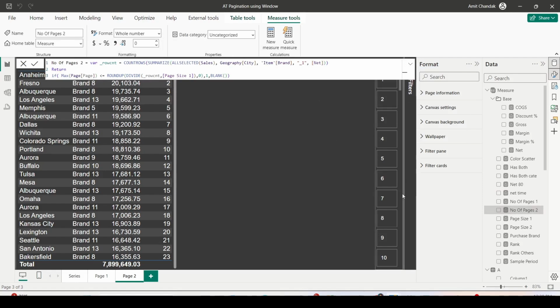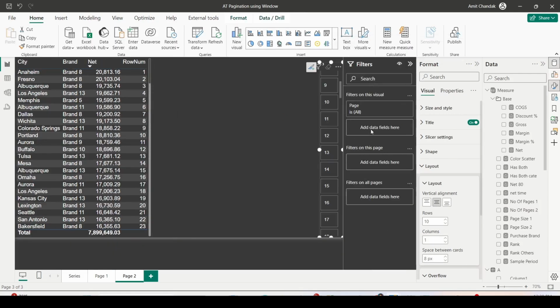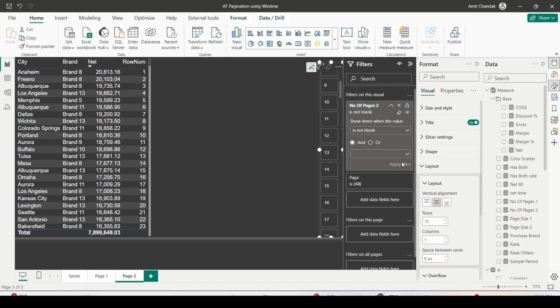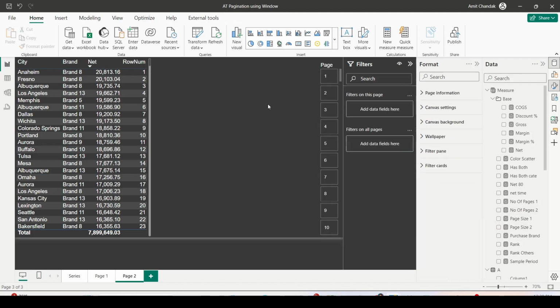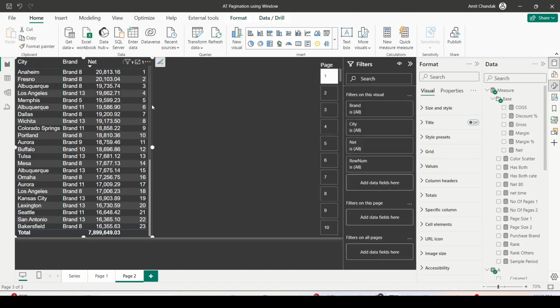So now we got the number of rows, and based on this page size 2, we should not get more than 130 pages. Okay, so we'll bring this in: number of pages is not blank. And why do we know 130? Because we have already tested it on the other one. So we got 130 pages. Now the first page is selected, so there will be no impact here. This visual will not have any impact.